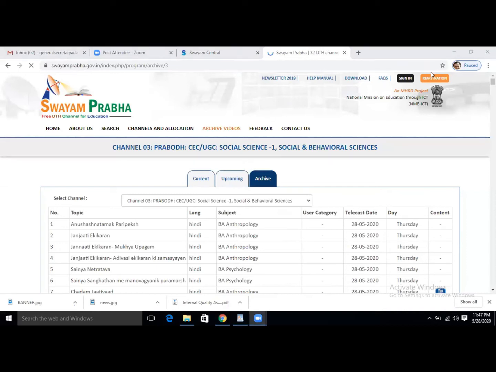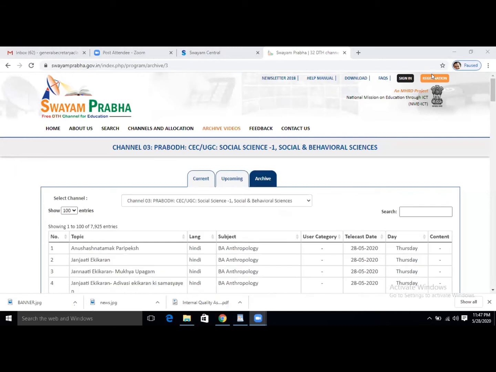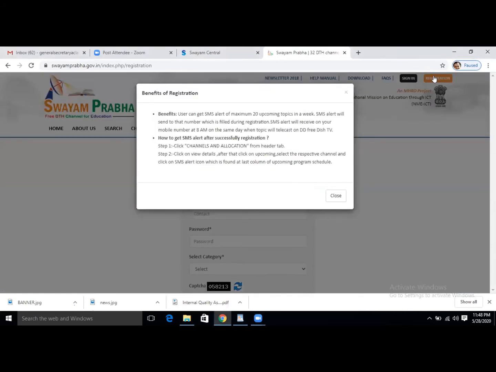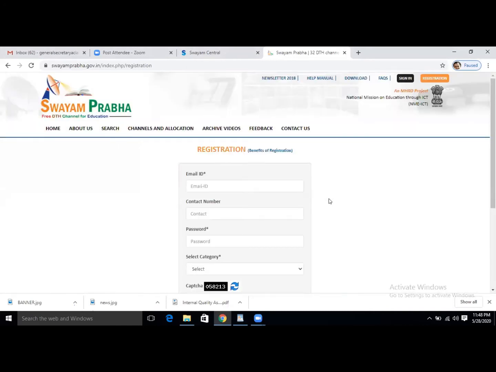And there is an option called registration. Now, why is registration important? Registration is important in Swayam because if you want an SMS alert regarding your program of interest, you can go and register here. Once you register, an email or SMS alert will automatically be sent to your mobile number, and you can get the timings of the different programs.